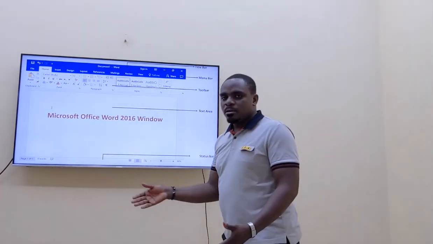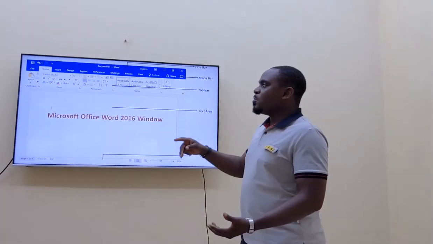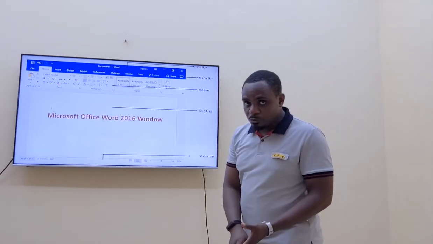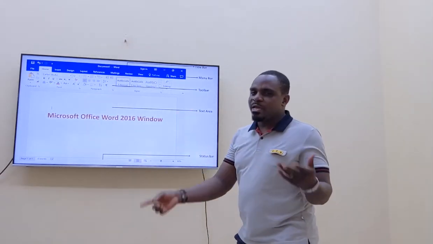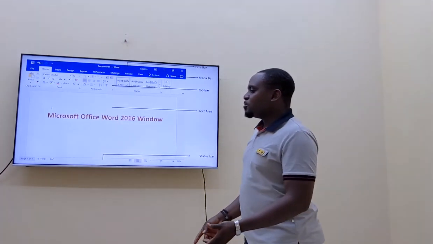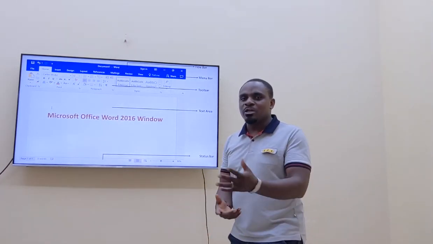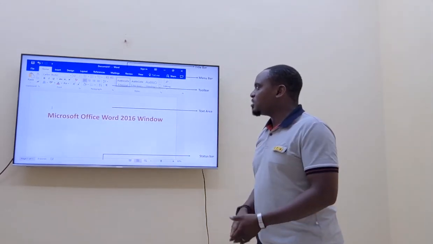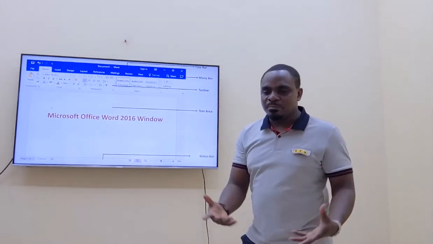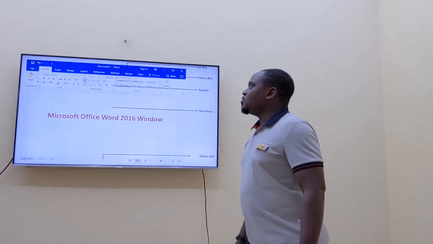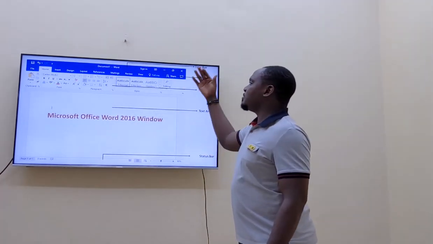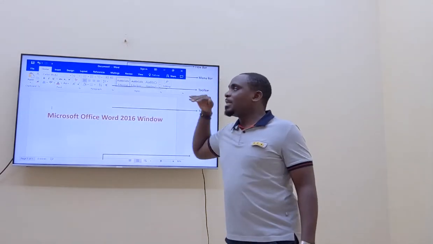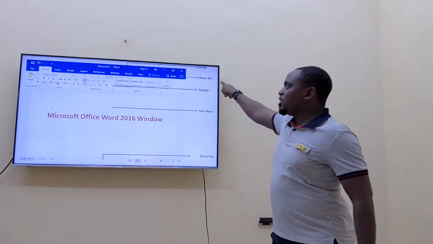We have the home, we have the insert, where we insert a lot of things. We insert pictures, images, videos, GIFs, animated pictures. You can also import designs from different software and include them into this. You also insert shapes and different designs. So we have the design, the layout, the references, the mailings, the review and view. All these things are menu options that are lined up on what we call the menu bar.